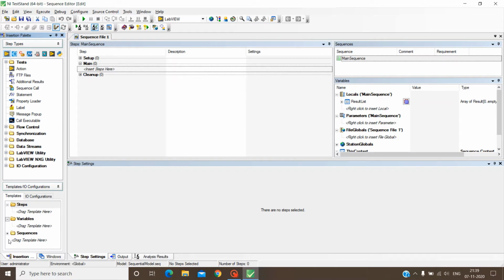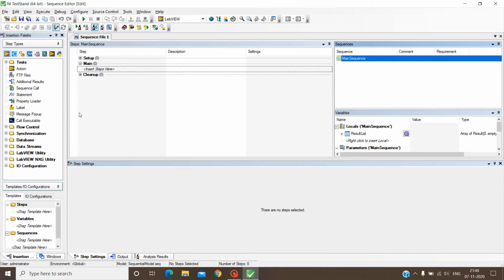This is variables and the sequence. Here are the variables where you can declare. All the variables which you want to declare as global variables can be declared here, and local to that sequence only, you can declare in this section. Here are the sequences: main sequences, subsequences, all the sequences will be listed here.